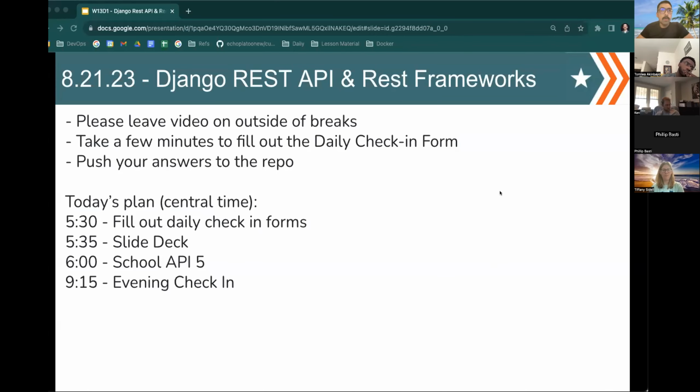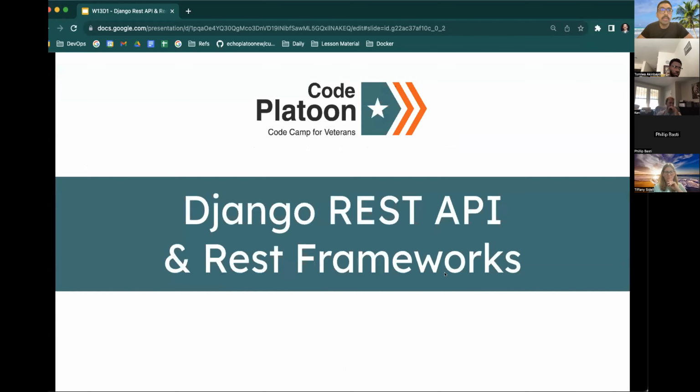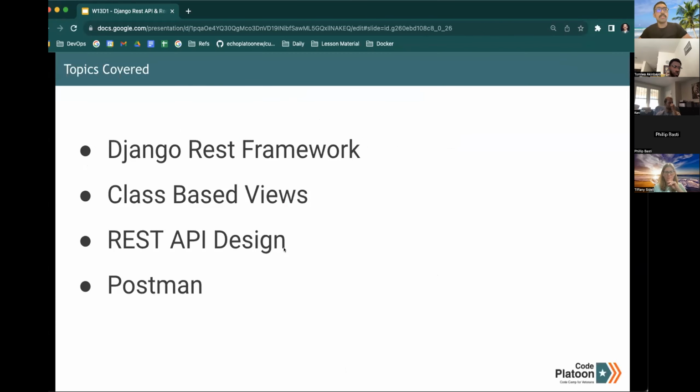So we are continuing the Pokemon application, but today we will be covering Django REST framework specifically, and we'll go into detail in a bit about what Django REST framework is and what its strengths are. In addition, we will be defining views and talking about what REST API is, and then using Postman to check the updates that we make to our Django Pokemon application.